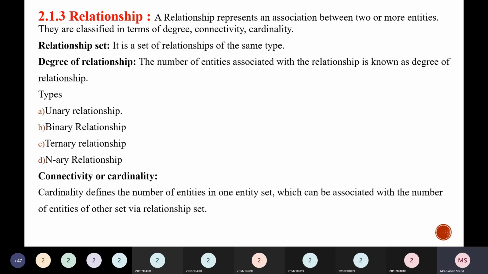It is represented as an association between two or more entities. They are classified in terms of degree, connectivity, and cardinality. We'll see what those terms mean. Now the relationship set: if a set of relationships are of the same type, then they fall under one particular set. For example, students are one particular entity, and all the students in one particular organization form an entity set. In the same way, relationships of the same type gather together and form a relationship set.